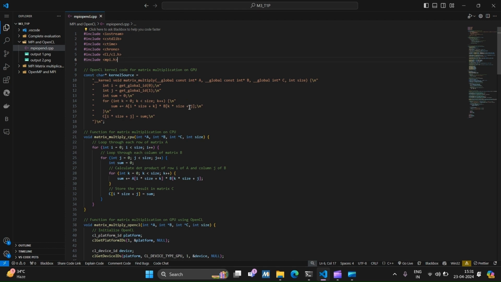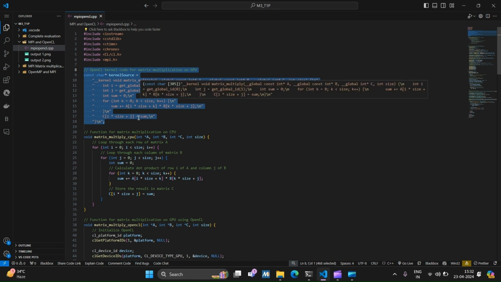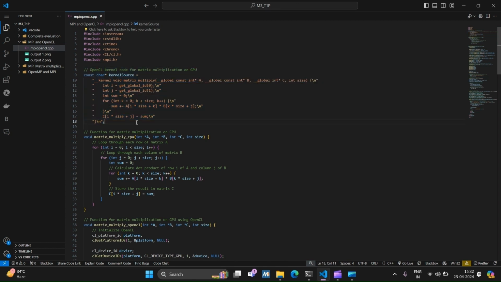Then this is an OpenCL kernel code for matrix multiplication on the GPU. It defines a function matrix_multiply that calculates the product of matrices A and B and stores the result in the matrix C.